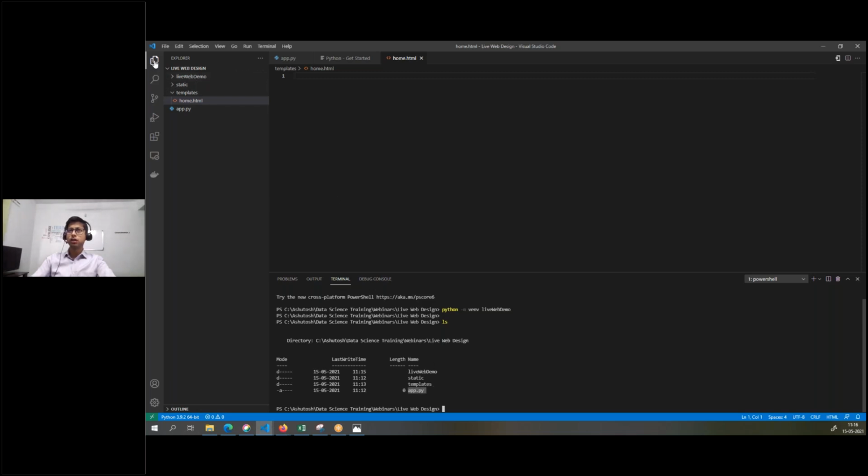Okay, so if you expand this, this is your folder structure here, and this is the typical structure of your Flask based application. Now, as you know, we have created the live web demo, so we need to activate this environment first. How will you activate? You just type live web demo.